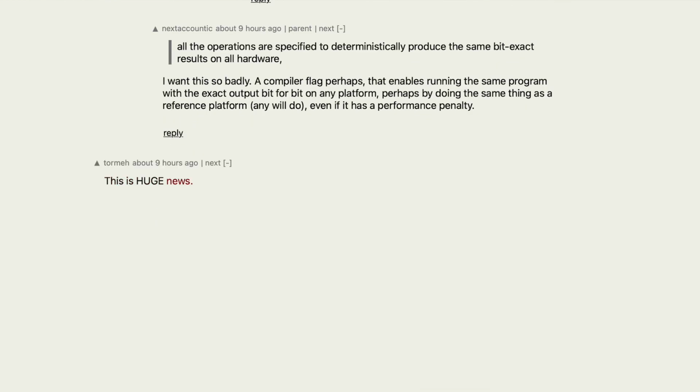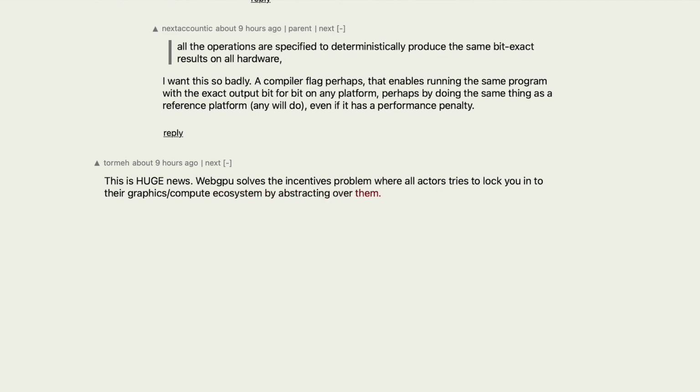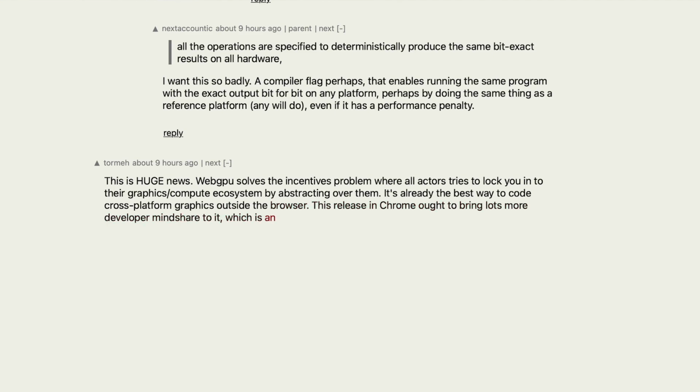This is huge news. WebGPU solves the incentives problem, where all actors try to lock you into their graphics compute ecosystem, by abstracting over them. It's already the best way to code cross-platform graphics outside the browser. This release in Chrome ought to bring lots more developer mindshare to it, which is an awesome thing.